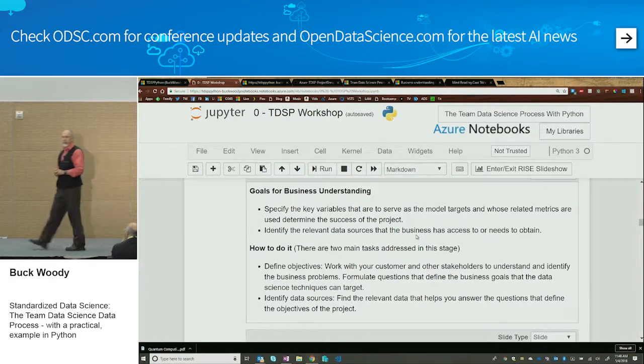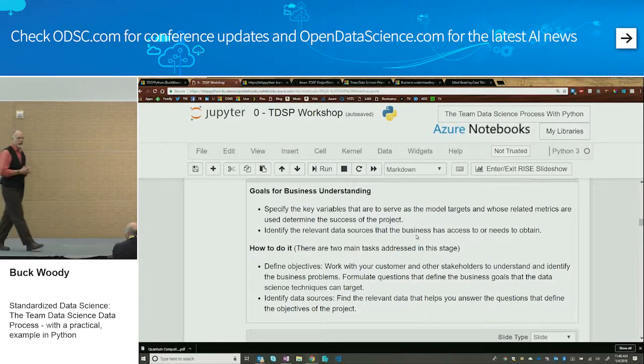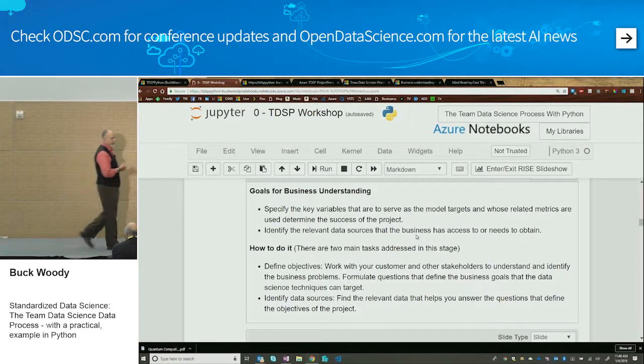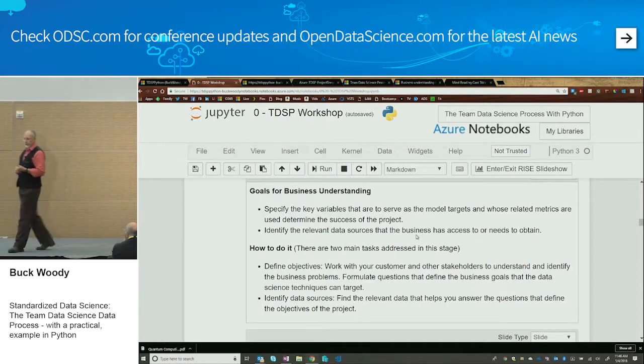We have targets of things. We either want to know how much or how many, what category is this, and so on. Yes or no, is it odd, anomaly detection, things like that. That's what you're doing, and you identify your key variables. Next, you identify the data sources that you might have. So what were the data sources that they needed?